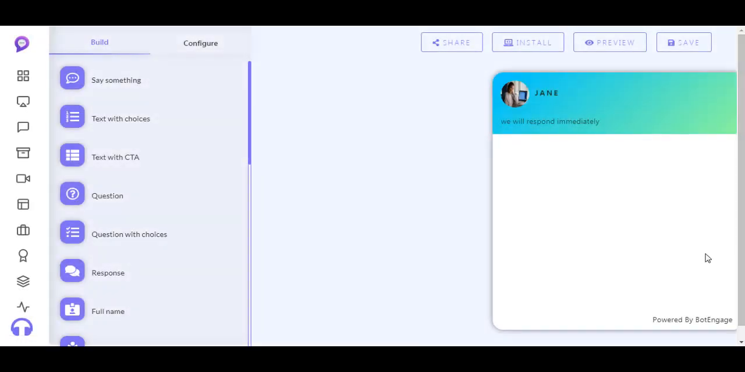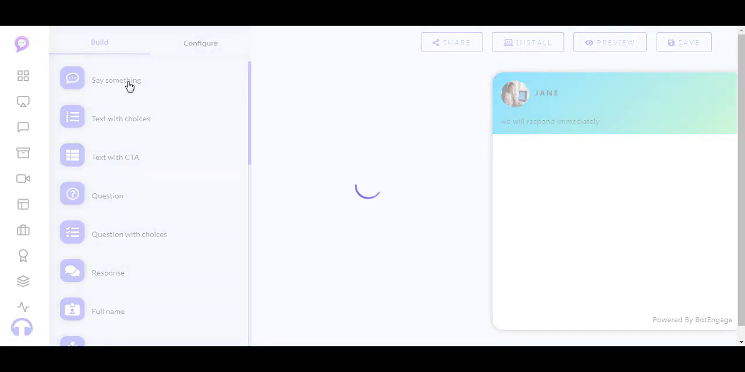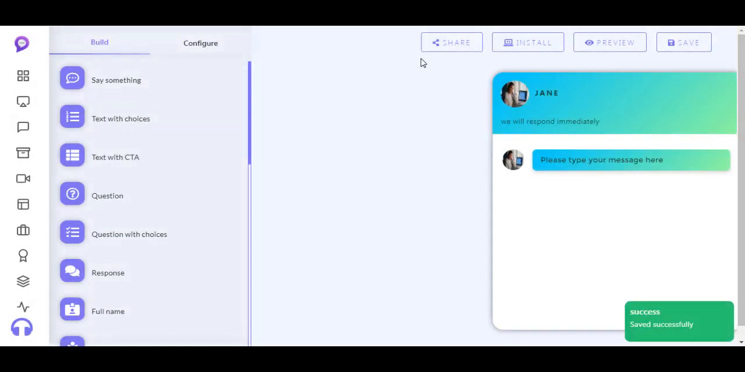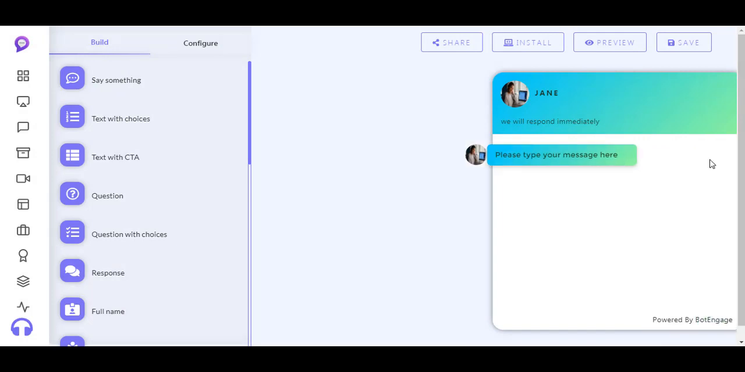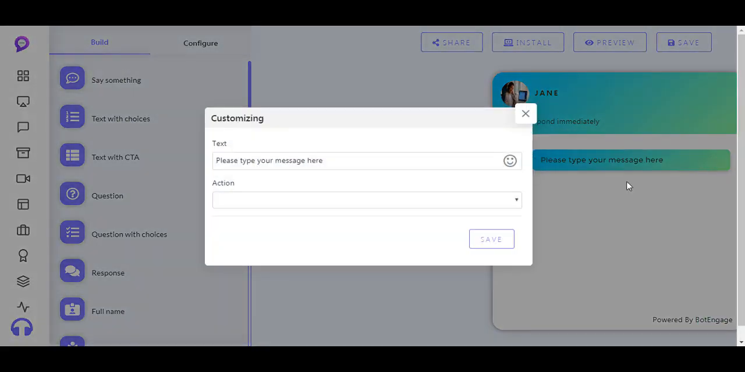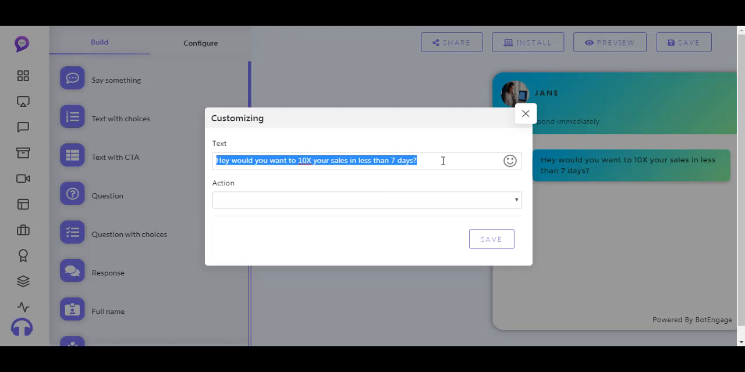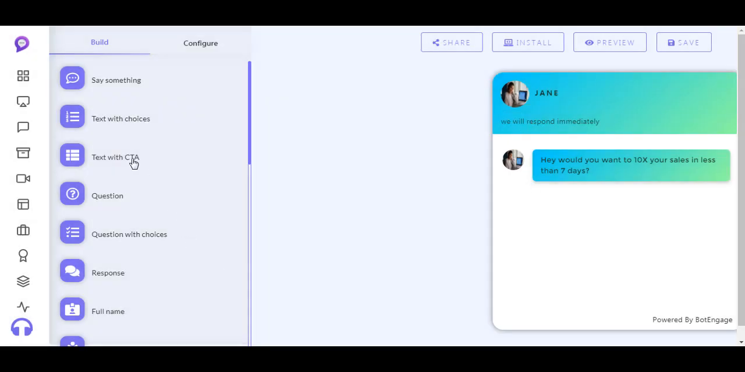So in this case, I can just say hey. I could just come and say something, and the same design flow goes. You could also ask the same question there. Again, because I'm asking a question I want them to react to, I don't just want to use say something. So I want to copy this text, get another element down here, which is text with CTA.